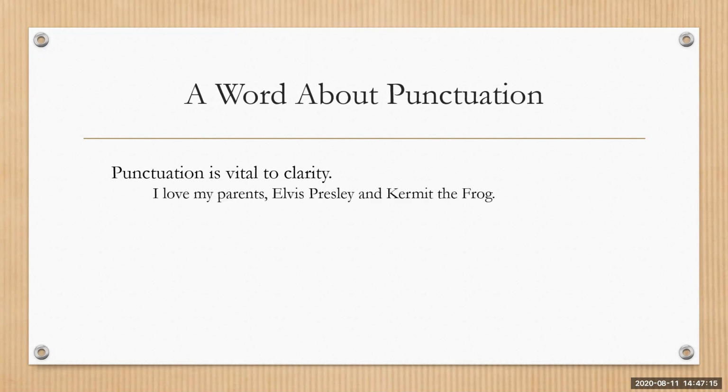So here's an example. I love my parents, Elvis Presley, and Kermit the Frog. All right, well, as you look at this sentence with this particular punctuation, it looks as though your parents are Elvis Presley and Kermit the Frog. However, if you put the punctuation as it should be, you really see that this is a list of people that this person loves. I love my parents, I love Elvis Presley, I love Kermit the Frog. So just that little comma in there makes all the world of difference. Elvis and Kermit have gone from your parents to just separate things that someone loves.